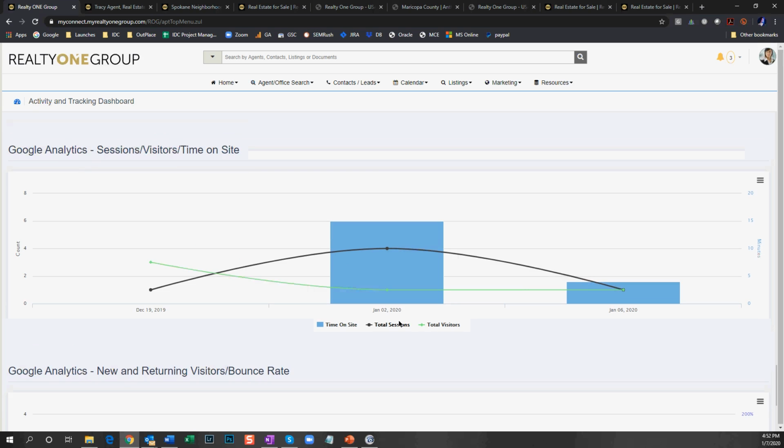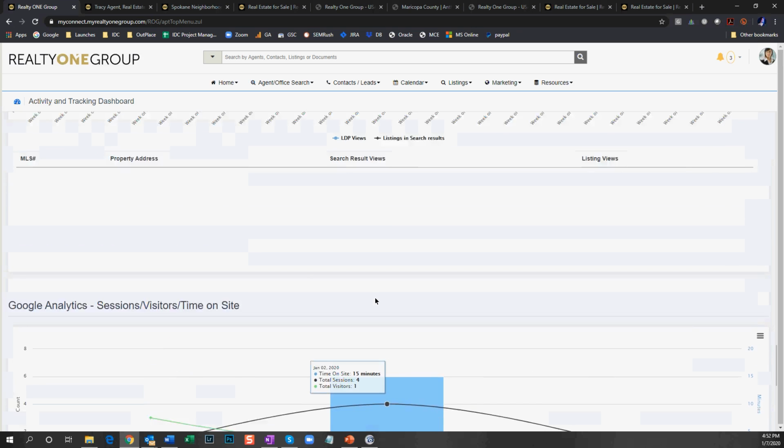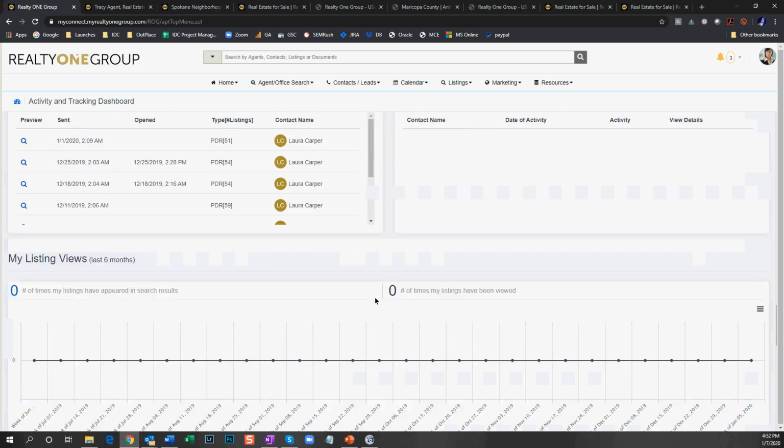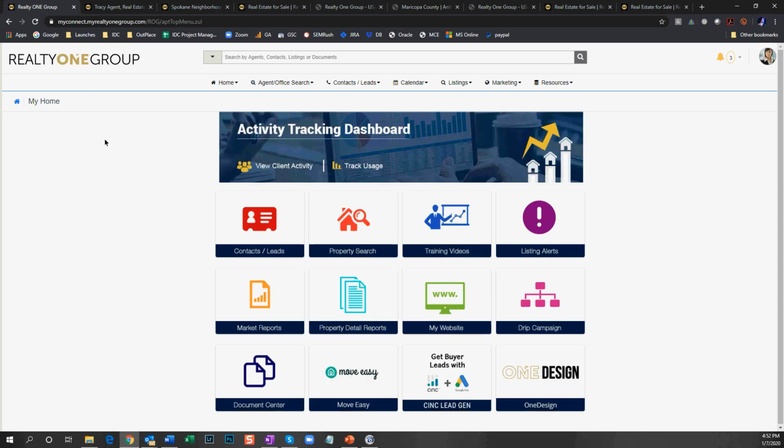Okay, so again, this is the crux. This is where you want to go after you use the system for about a month to figure out who to really be engaged with. And where do we find that? It's very simple, right here, Activity Tracking Dashboard.